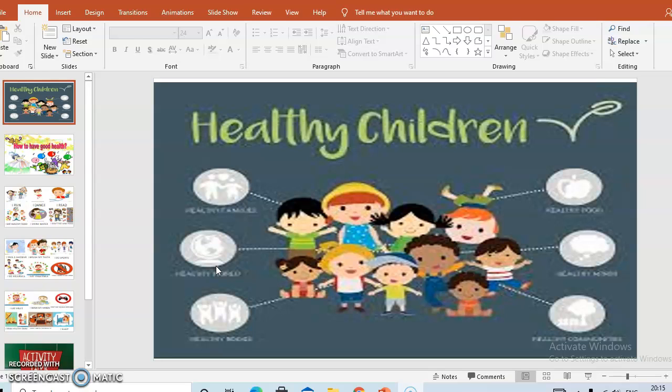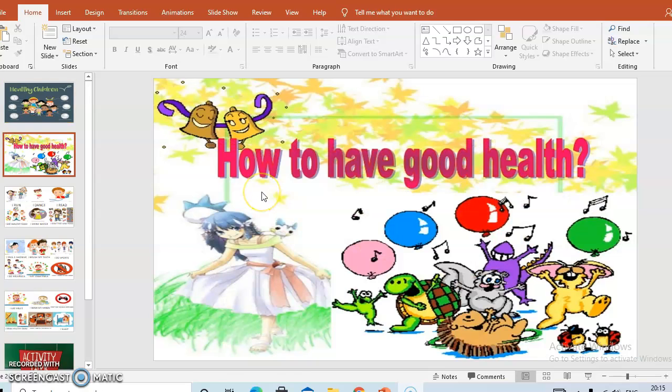Today, we're going to talk about healthy children. How to have good health. What are the things that you do or you don't do to have good health? These are some examples on how to have good health.